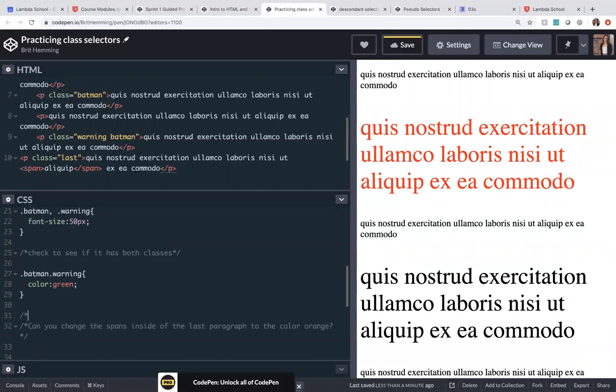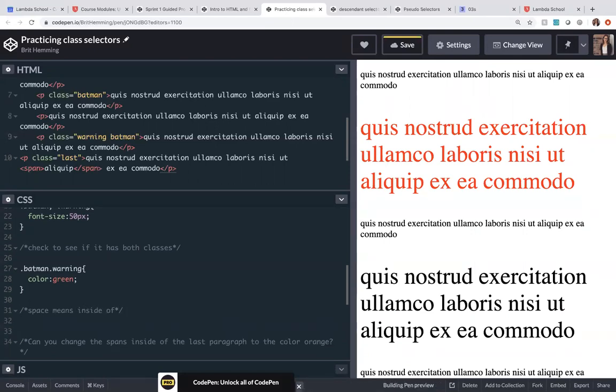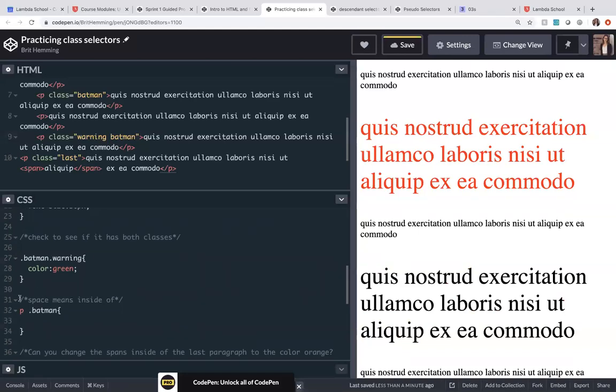And then a space means inside of. Okay, so if I'm looking for the paragraph with the class of Batman inside of it, I would say p space .batman. Okay, so this looks for the class of Batman inside of the paragraph.